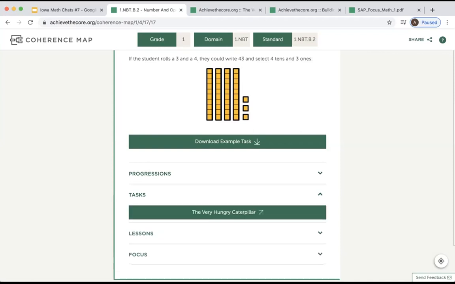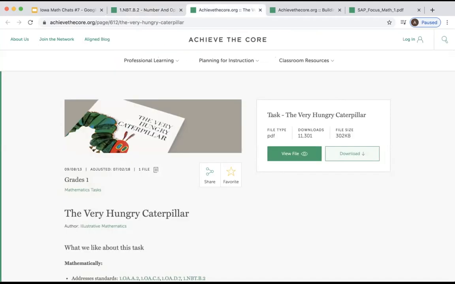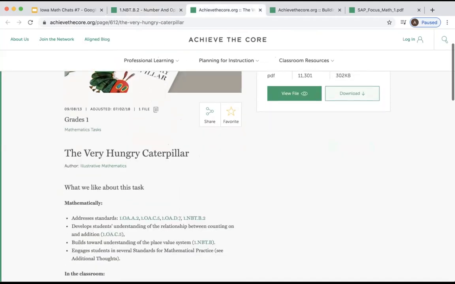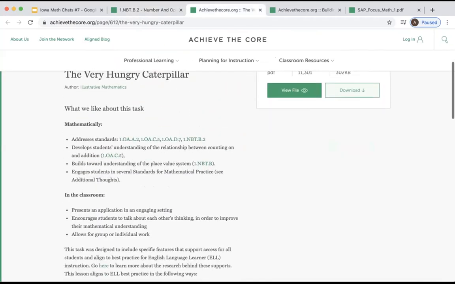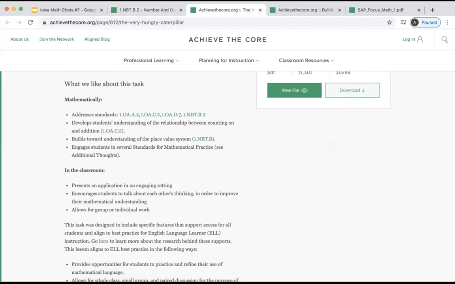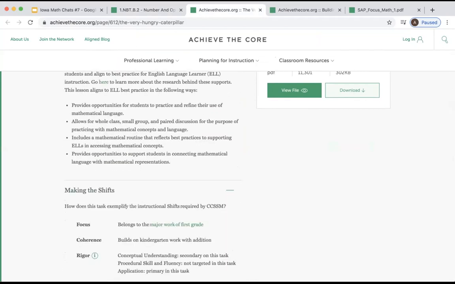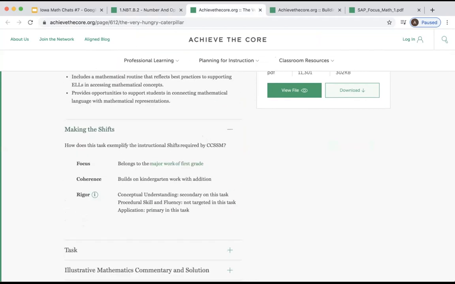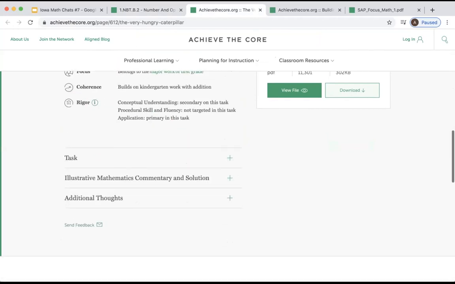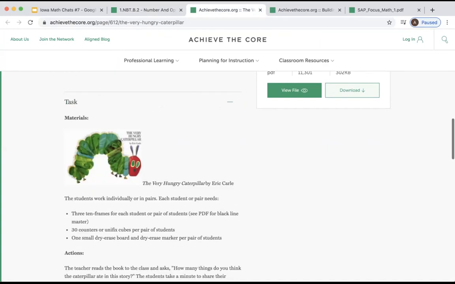We could expand it to go to the Very Hungry Caterpillar and use this task, and I've already opened it up. And so you'll see we go and it tells us what standards are addressed mathematically, and it says in the classroom, it gives us some additional resources, making the shift. And so it talks about how this is the major work of first grade. And so it gets into that. It gives you the task.